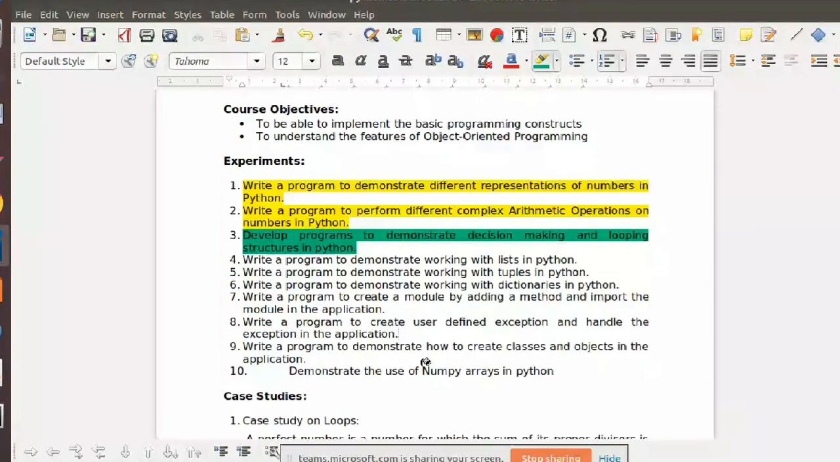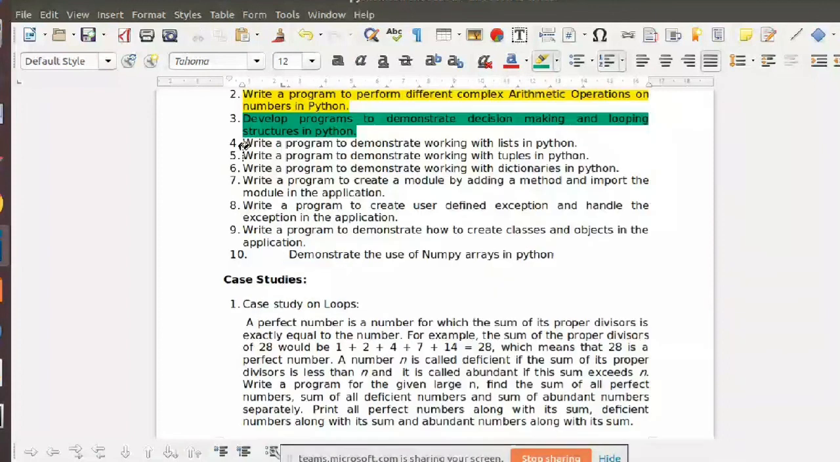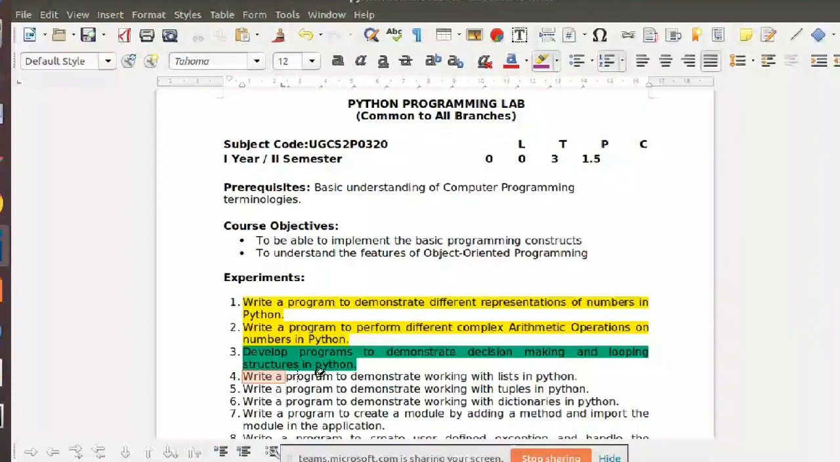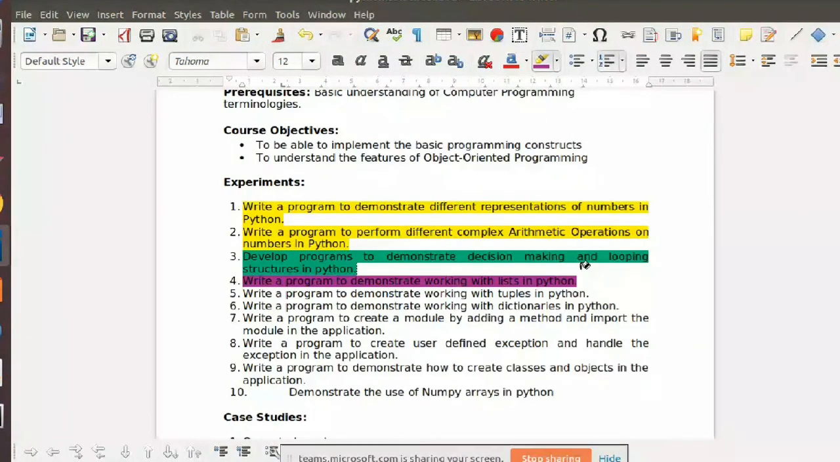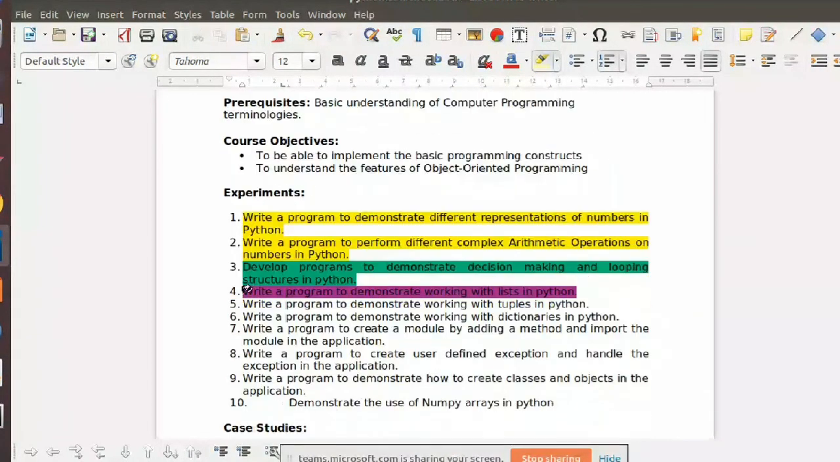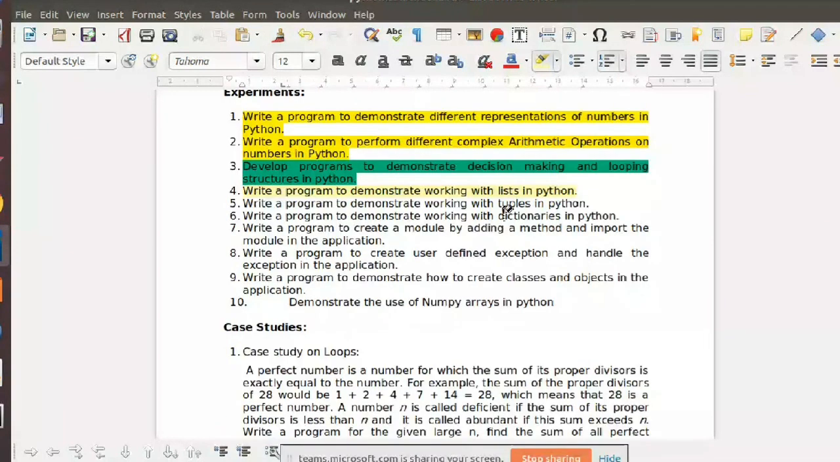Okay, can you see this Word document? Yes, ma'am. Okay, so this is the fourth experiment. Just take a look at the fourth experiment, which is: write a program to demonstrate working with lists in Python. I think the color is too dark for you to identify. Okay, fine. Just look at the experiment. It says write a program to demonstrate working with lists.